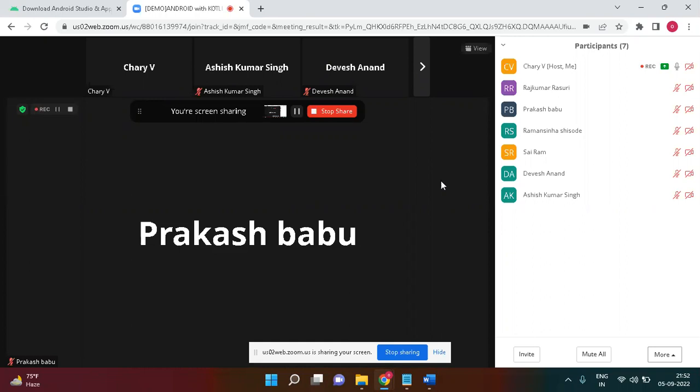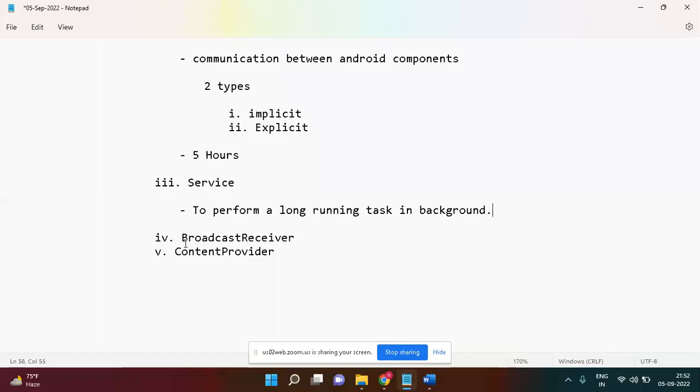I can do my work. I can read news. I can make a call. After that, I can send an SMS. I can chat in WhatsApp. I'm not blocking the user. That kind of functionality I can achieve with the help of a service.